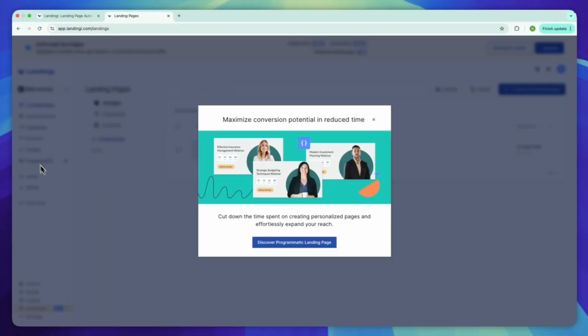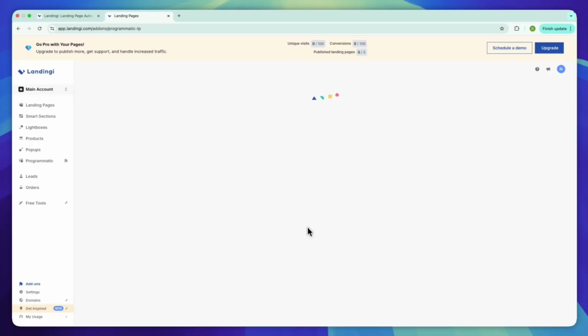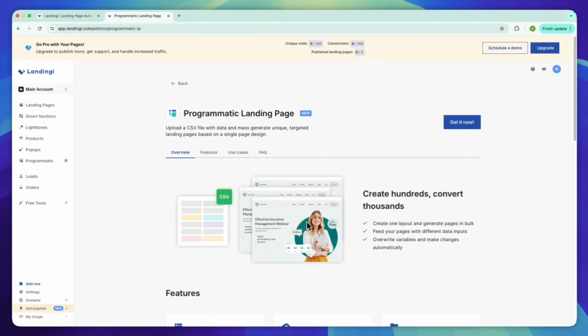Now, let's move on to programmatic. When you open it, you'll see promises like maximize conversion potential, reduce time, cut down the time spent creating personal pages, and effortlessly expand your reach. And if you tap Discover Programmatic Landing Page, it opens the programmatic page. And on my screen, it explains that you upload a CSV file with your data, and Landingi Mass generates unique targeted pages from one design.